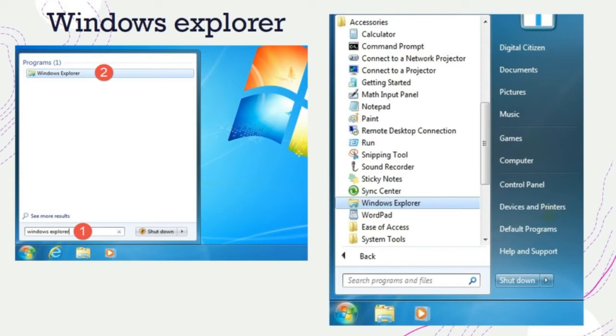Windows Explorer. Windows Explorer is a program which manages the contents of the hard disk. It helps to explore the files, folders, and drives. To open Windows Explorer, click on the Start button and type Windows Explorer in the search box, or click on Start, go to All Programs, go to Accessories, and then go to Windows Explorer. The left part of Windows Explorer displays drives, folders, and other hardware details, and the right part displays files, subfolders, and the content of the selected item on the left part.